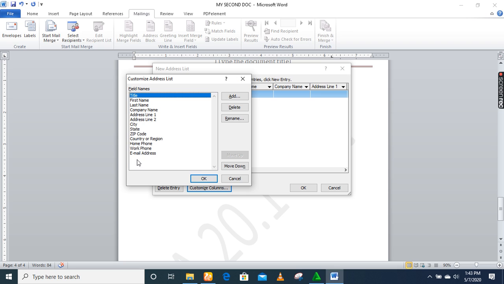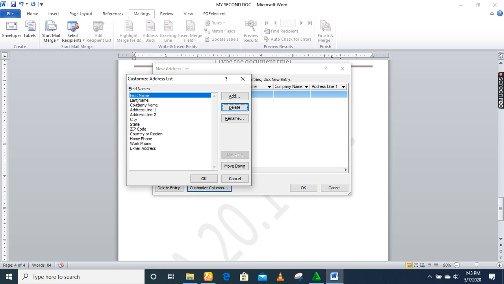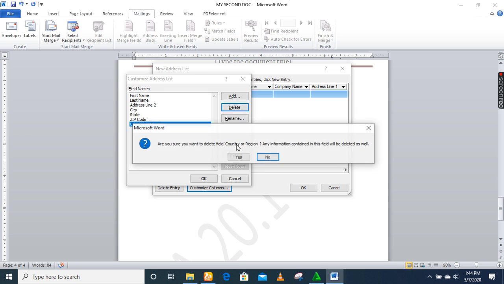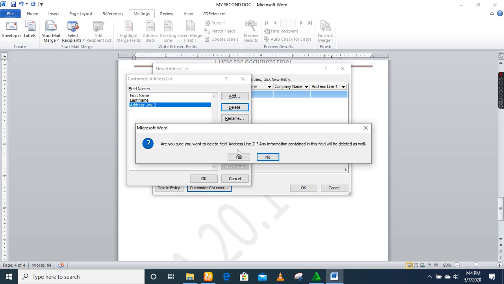As you can see, all these are not necessary. We don't need them. So we're going to delete what we don't need. Simply click delete, then yes. I said we need first and last name. So we're going to click on company, delete. Address line, delete. It's much easier if you start from the bottom, because it will work its way up. Delete, yes, delete, yes, delete, and you will continue just like that. You continue doing what? Deleting.